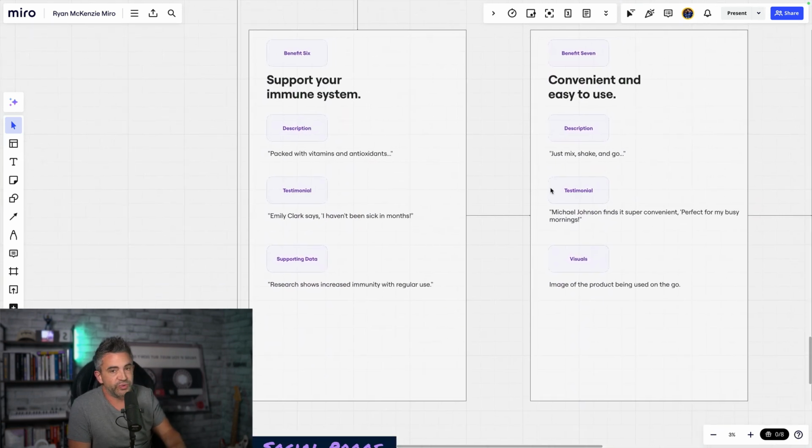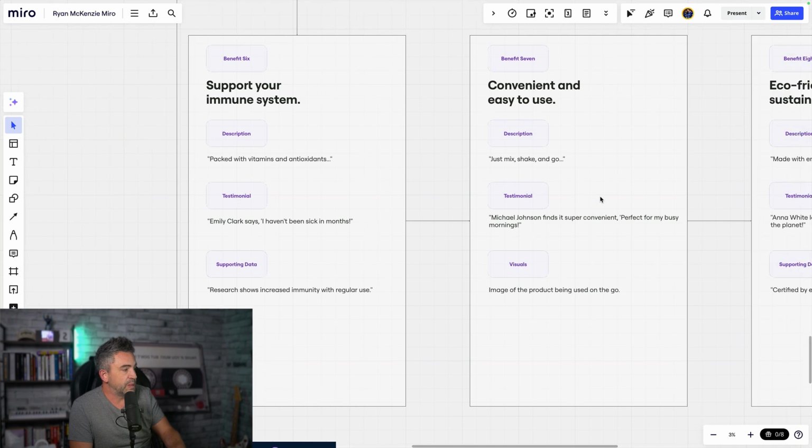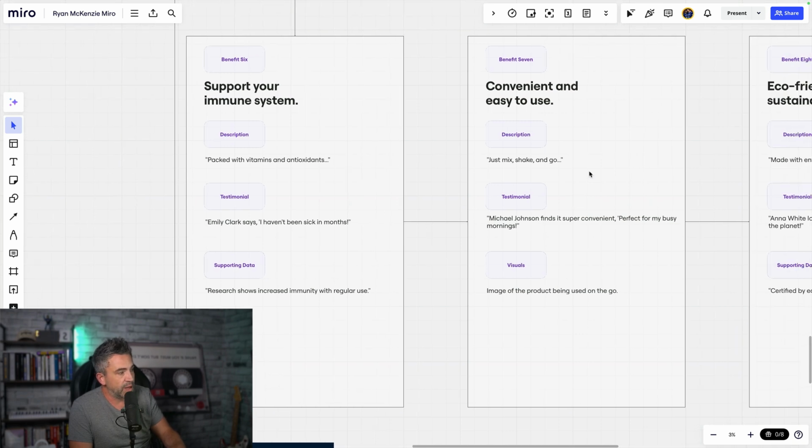Again, you don't have to do 10, you could do 5. You're kind of getting the point here: describe it quickly, get a customer testimonial, show a visual that represents what it is.